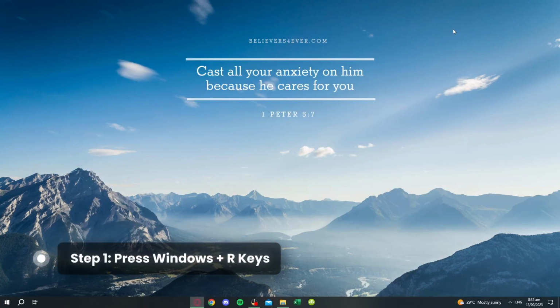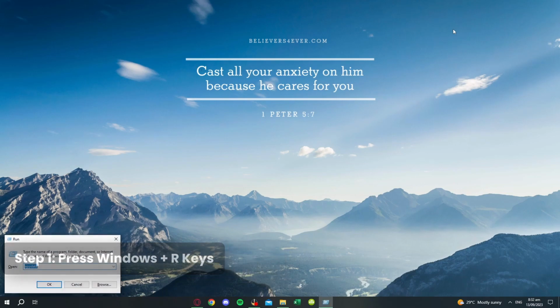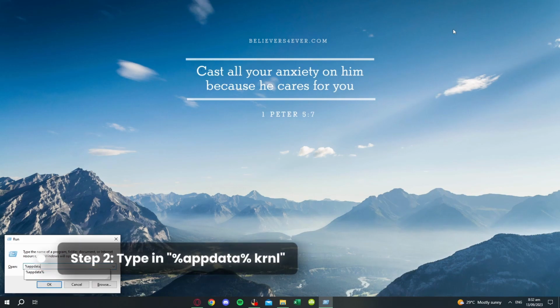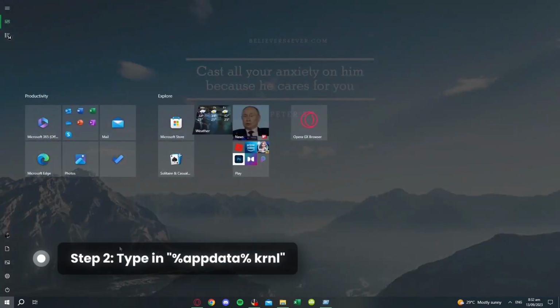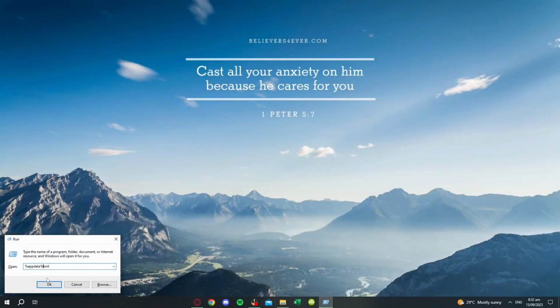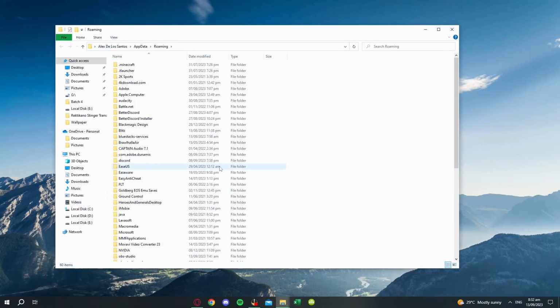Now for method 2, which is running KRNL as admin, we can proceed to step 1, which is Windows plus R keys again. So let's click on that again, and now let's proceed to step 2, which is type in %appdata%, like so.